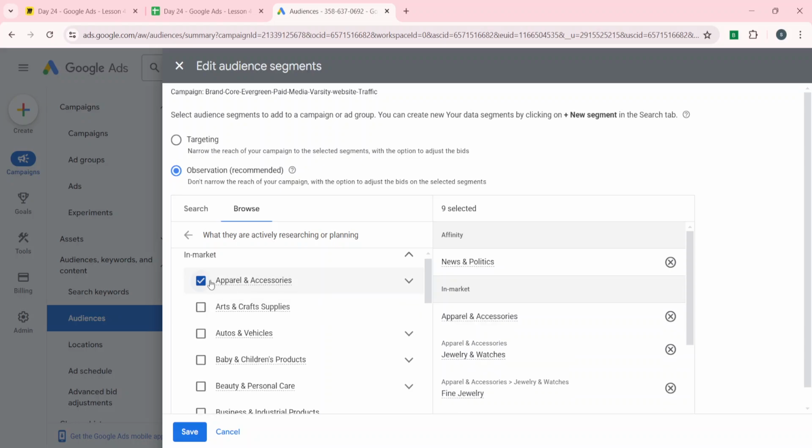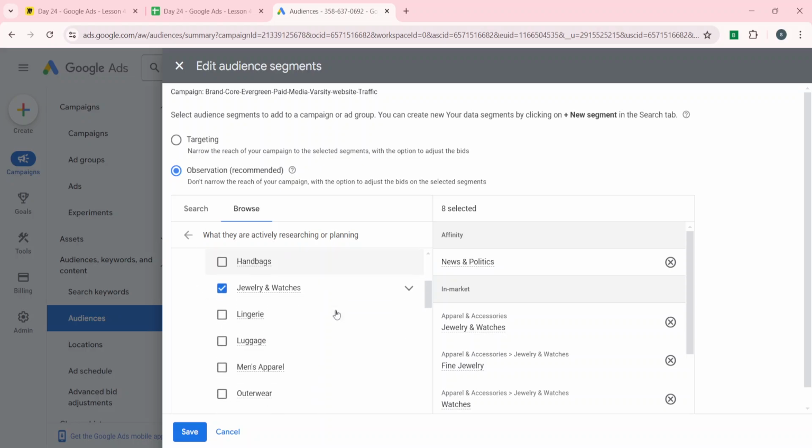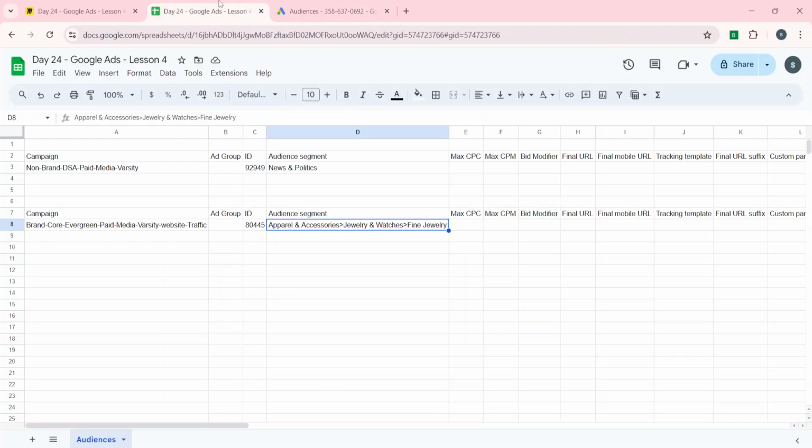Here, in the jewelry, you see this. Under this, again there are subcategories. So you see the path right here. In the apparel and accessories, there is jewelry and watches, and inside this jewelry and watches, again there is fine jewelry. So you can observe the path. So that is why it is difficult to add these audiences from the editor.